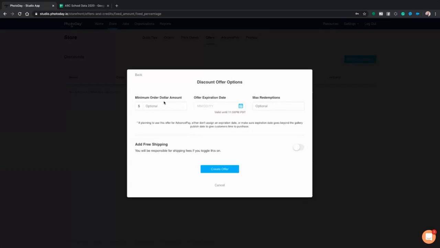But there's a couple other parameters in here I wanted to show you guys. So over here, there's a minimum order dollar amount. You can set that so that in order for them to get 10% off, they need to spend at least $40 for that coupon code to apply. You can set an expiration date for that. So if you're just running this promotion on all your galleries for the spring, you can expire that sometime in the summer if you want.